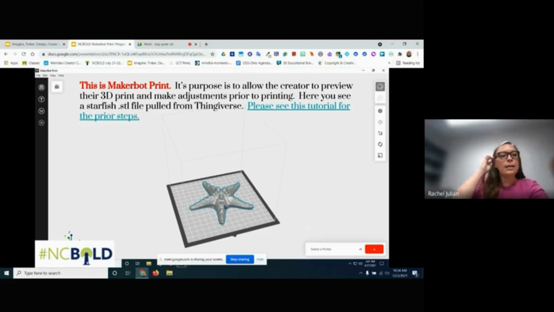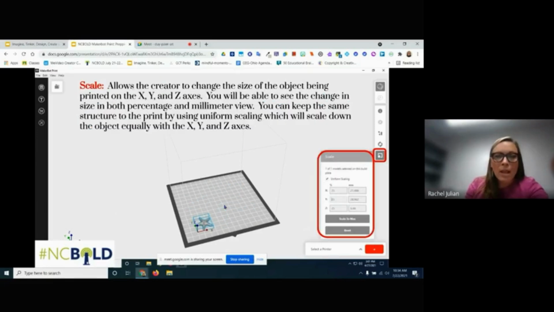I would allow the kids to design first, but I had to do this for the purpose of this tutorial. Now, over on the right-hand side, you have a bunch of different icons, and the bottom icon is your scale option. So you can see you can scale down or enlarge the size of your print.